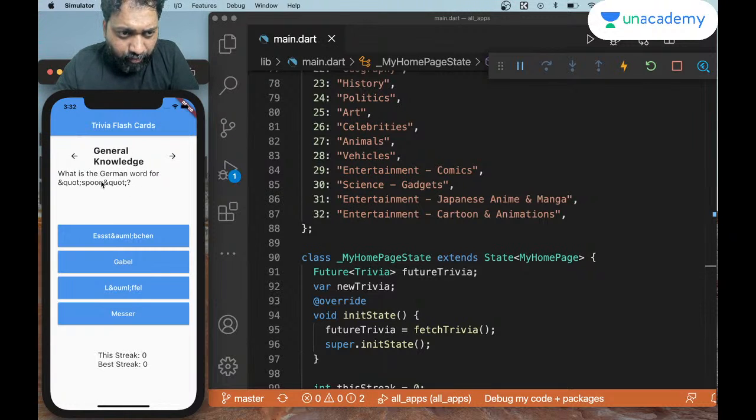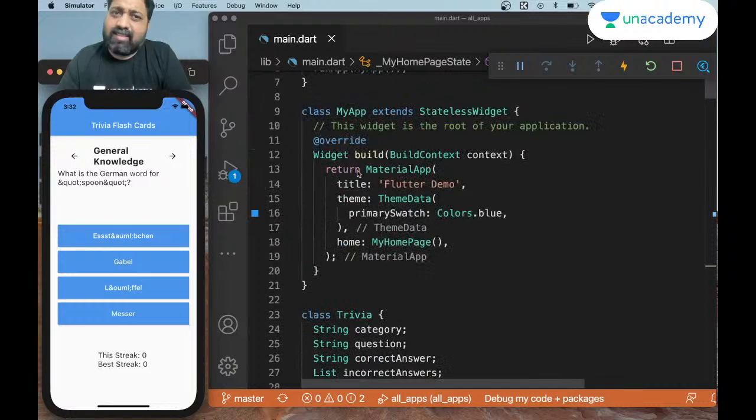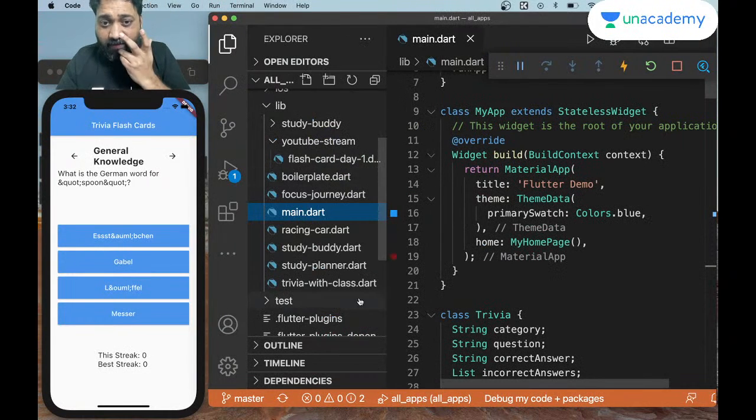I really want to fix this ampersand quote and all of that that is coming. These are what are called HTML codes. Look at this. This is all looking wrong. There is a way to fix it. I'm going to explain it to you in 2 minutes.